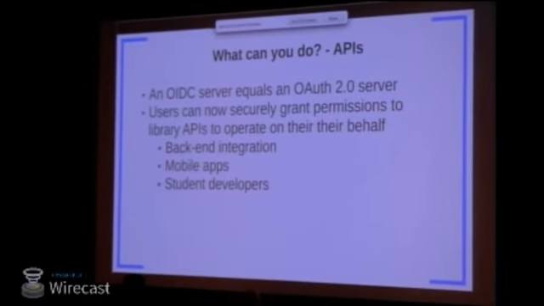And finally, what's most important is that an OpenID Connect server means you have an OAuth 2 server. And an OAuth 2 server means that you have a secure way to grant access to your APIs. And this is really, really exciting because it means that you can not only get that backend integration that I'm talking about, but it also means you can start setting up a world where mobile apps can securely authenticate in the context of the user.